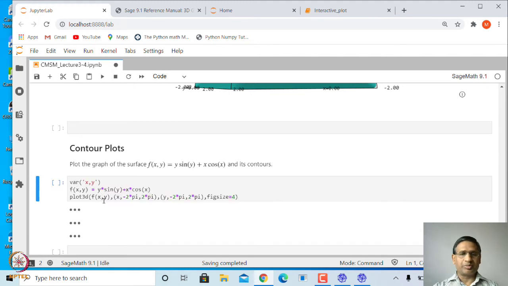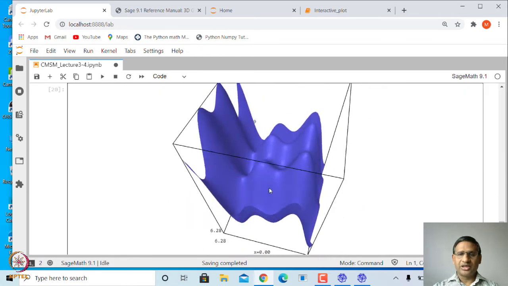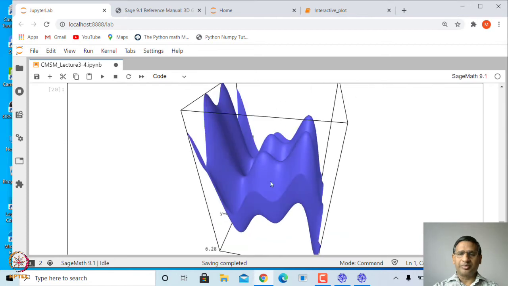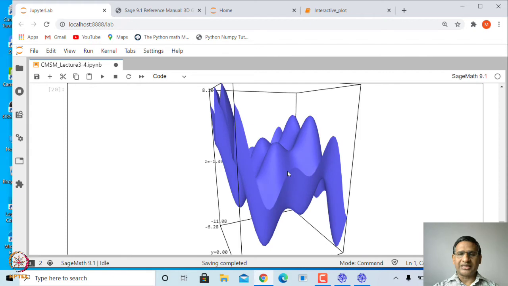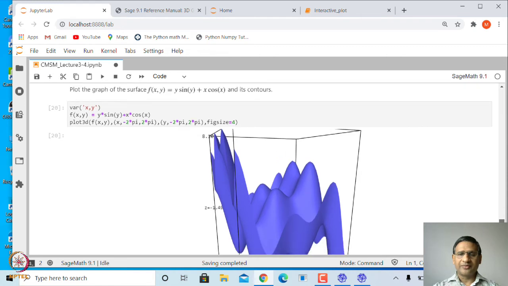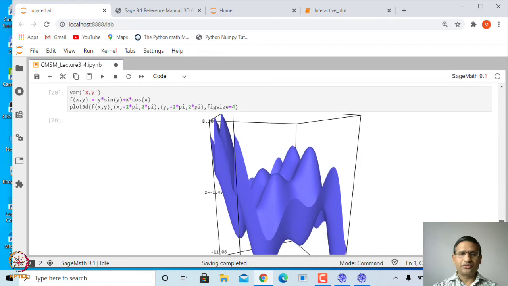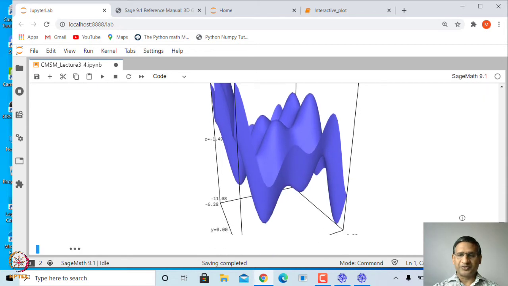Suppose let us plot the graph of this function. When you plot the graph of this function, this is the surface. Now, how does one build this surface? If you take slices of this surface by various z planes, or planes parallel to x y, then you will get curves. Those curves, when you project them on the x y plane, are called contours.